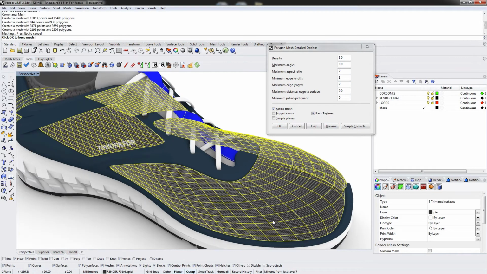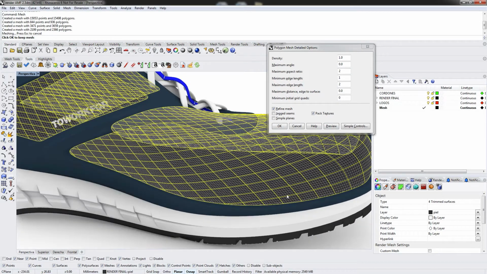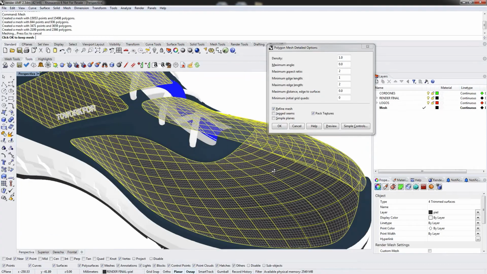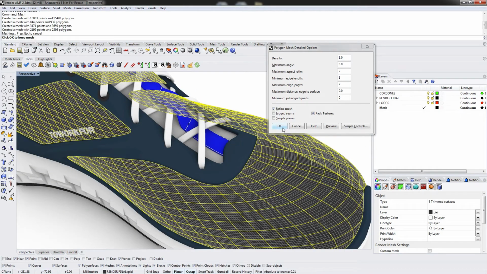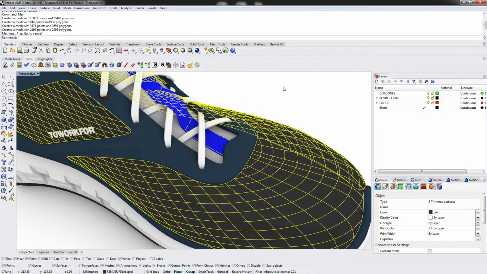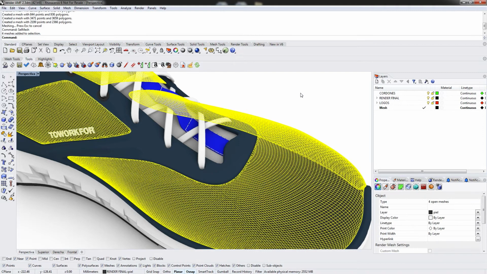It's kind of hard to see, but we can see we've got our grid, our gray mesh quads down there. And this is a very good distribution for the shoe. So we're going to go ahead, click OK, and accept our meshes. Our meshes have been created at this point, but they were created on the layer that the surface was on. So we're going to use the select mesh command to select our meshes.